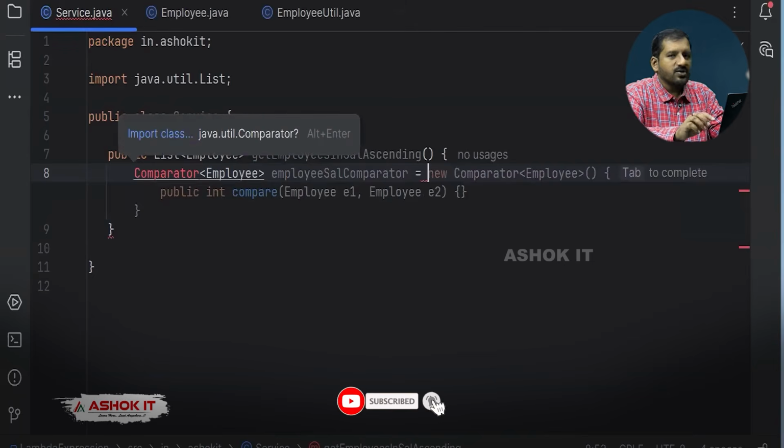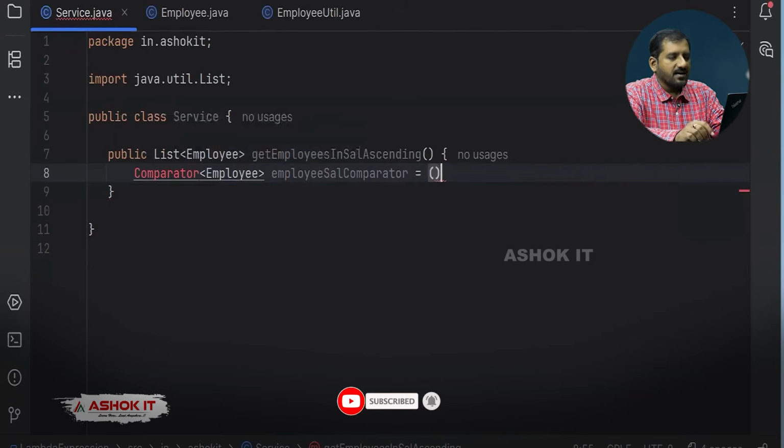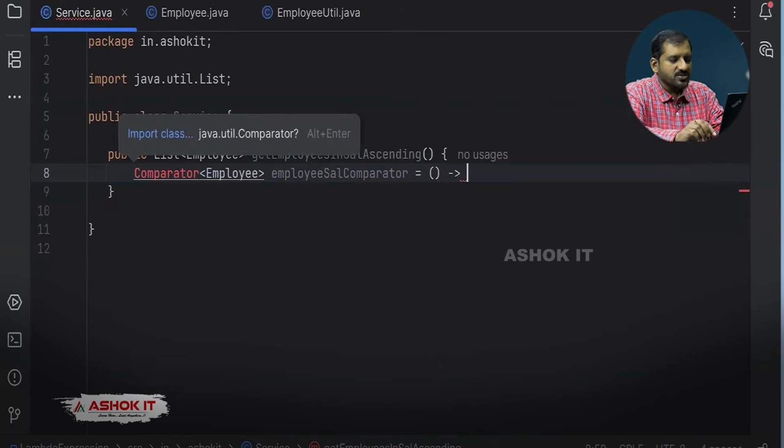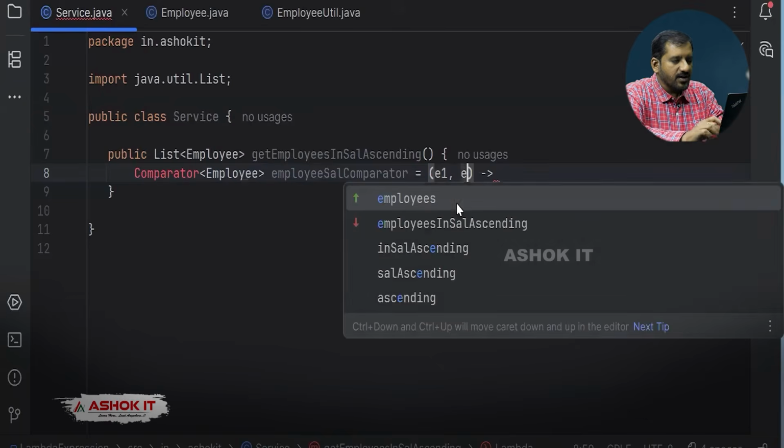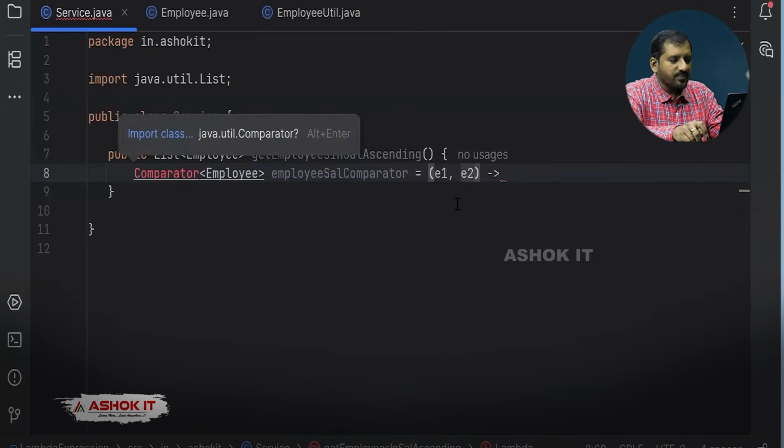Now here I would like to write my Lambda expression. Lambda expression starts with arguments list followed by arrow token, then followed by body. So here, arguments list, two arguments are needed. One argument is employee 1 and other argument is employee 2 to compare their salaries, because the compare method has two parameters. The arguments list should match with the number of arguments of the abstract method in the functional interface. So now consider I am taking two arguments called E1, E2, arrow token, then the body of the Lambda expression.